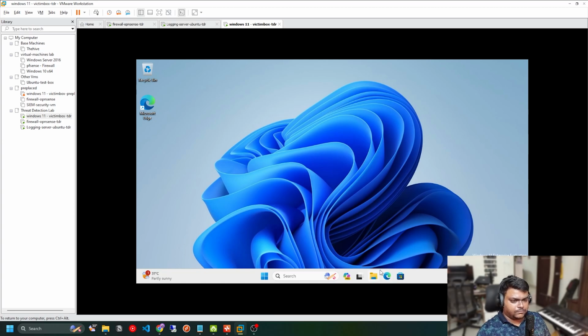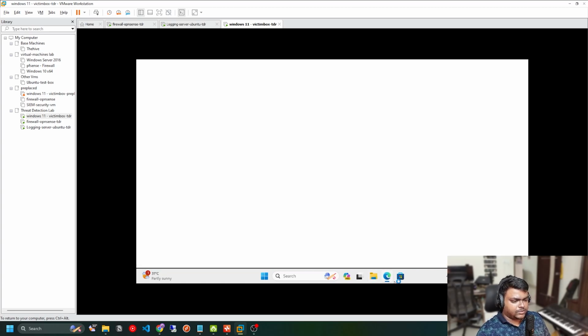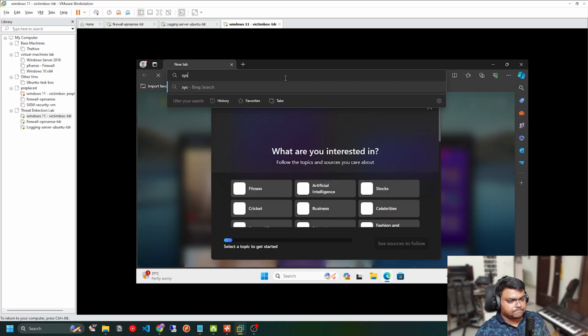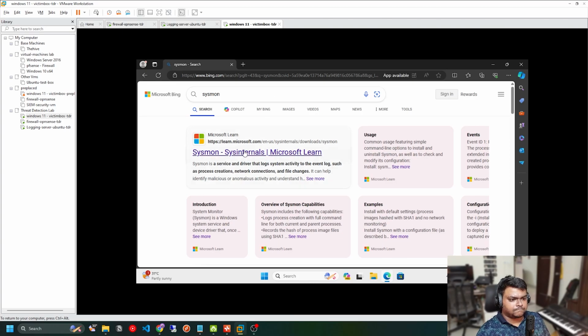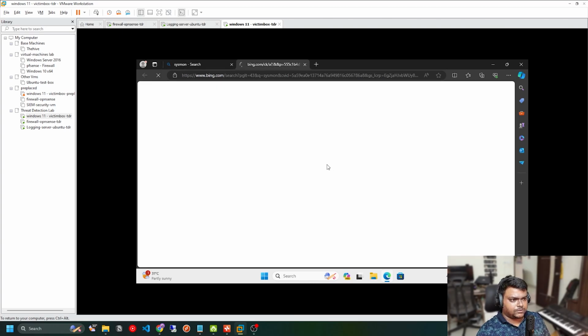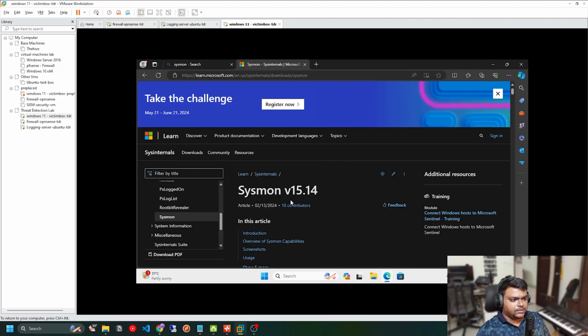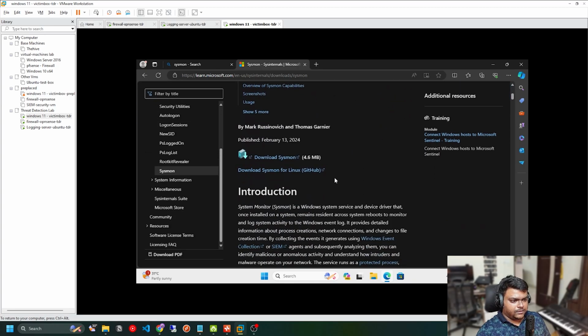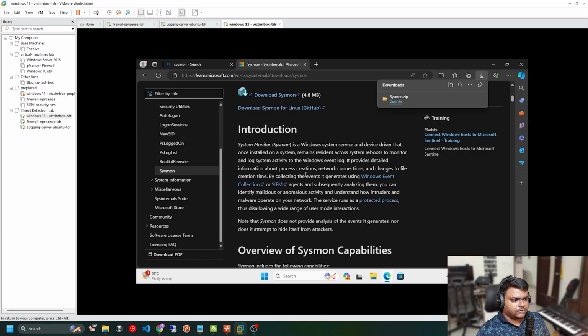Okay, let's gather the binary for Sysmon. Sysmon is from Sysinternals, version 15.14, and this is where you click to get the binary. Now Sysmon is a system monitoring tool, right?